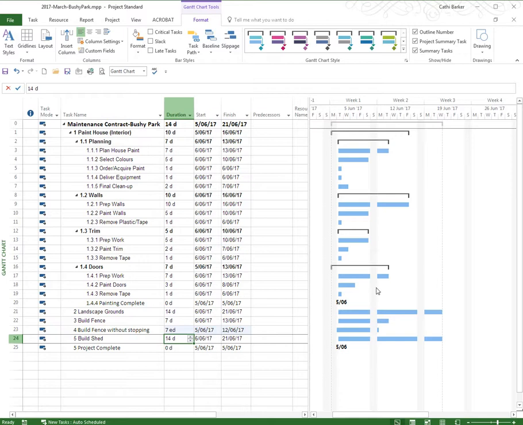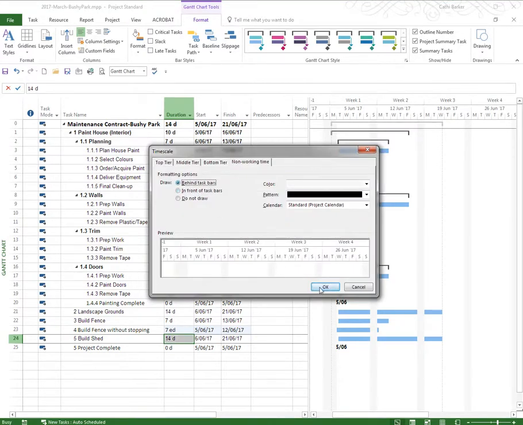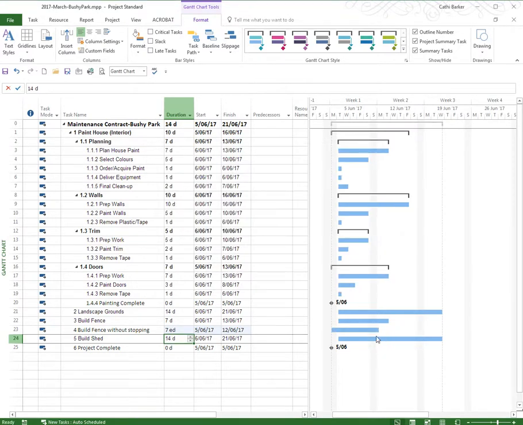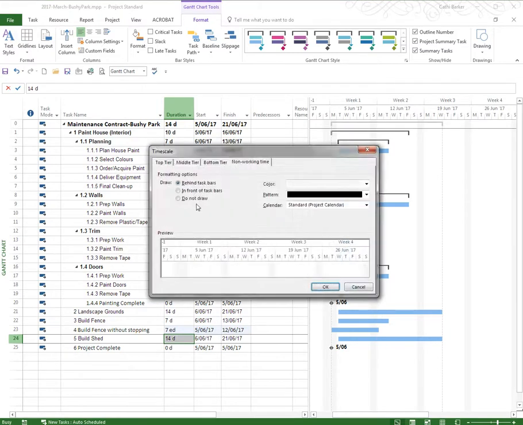It is confusing, therefore, with the non-working vertical grey bars. I probably would put them back behind in this case. You can't weave them in and out of standard and elapsed tasks. Maybe we will in a future version of Project, but you can't at this stage. They're either in front or behind or not showing at all. So we could even say double click and say do not draw.